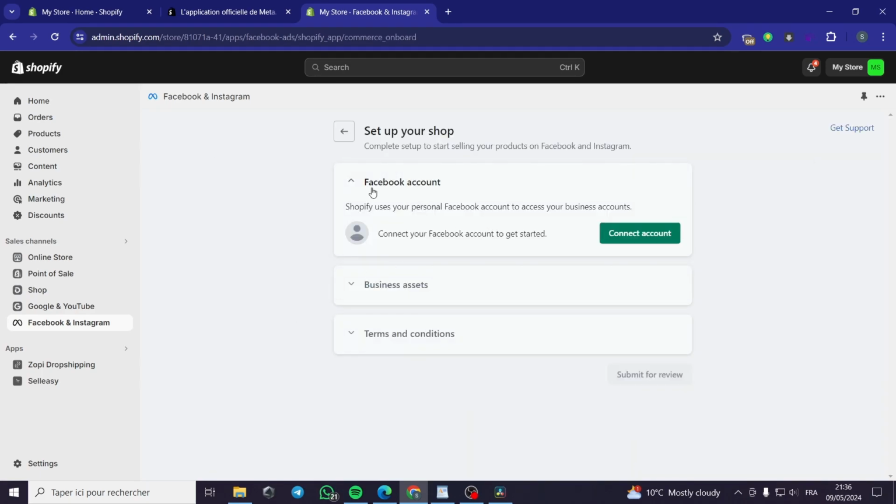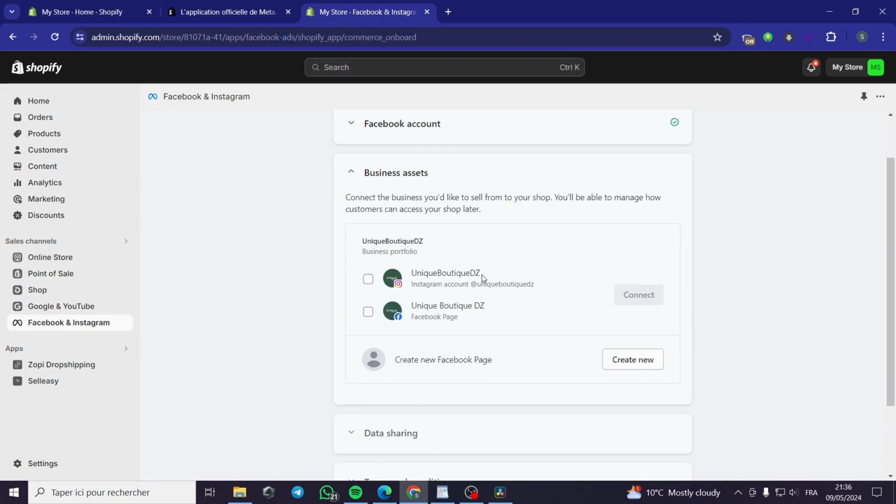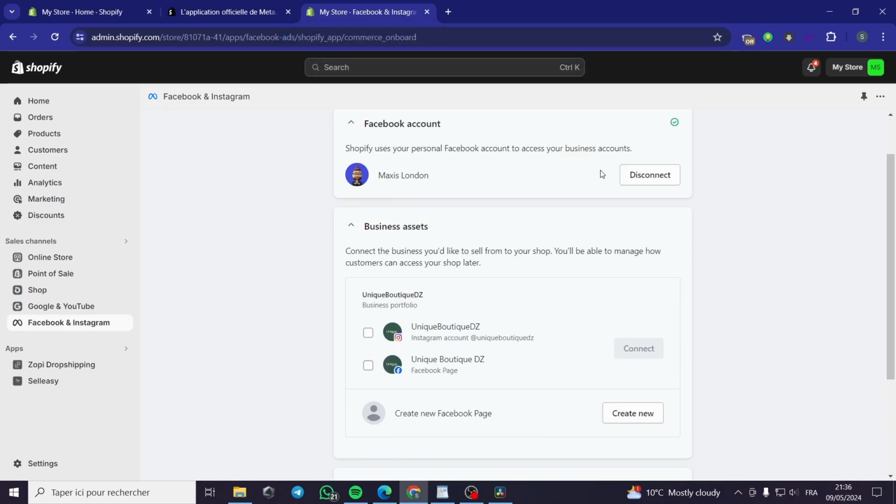Here it will ask for a Facebook account. Shopify uses your personal Facebook account to access your business account. Connect your Facebook account to get started. This is the first step that we are going to do. We click on Connect Account. And here the account is connected.